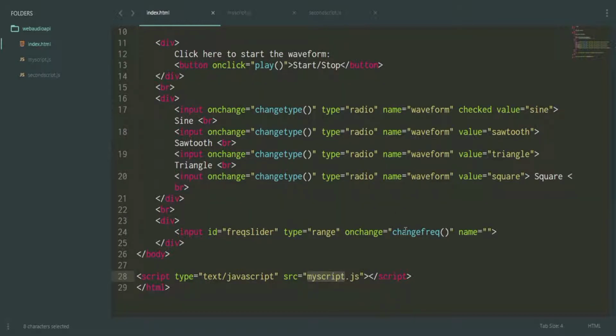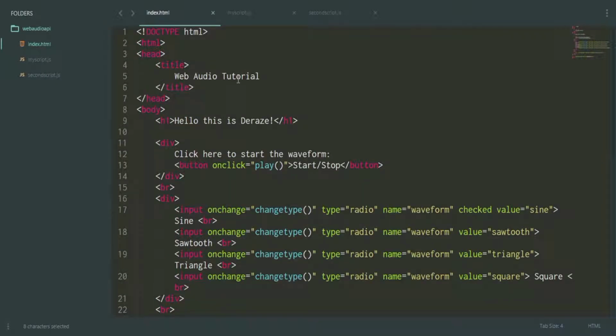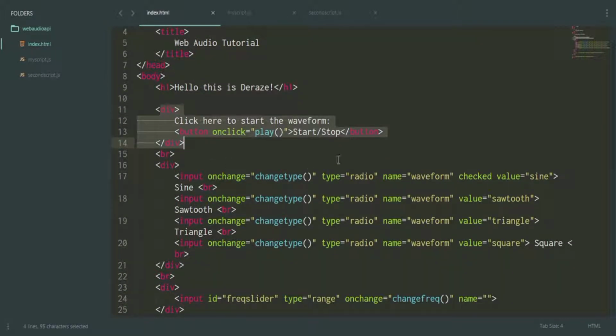So let's get started. Over here, you can ignore these parts. In the body, of course, I have hello, this is DeRaze, and after that there's a button, which will activate the function called play whenever I click on it. This is quite simple to code. If you're into HTML, it's quite easy. It's just a breeze. But if you're not, then just write these down.